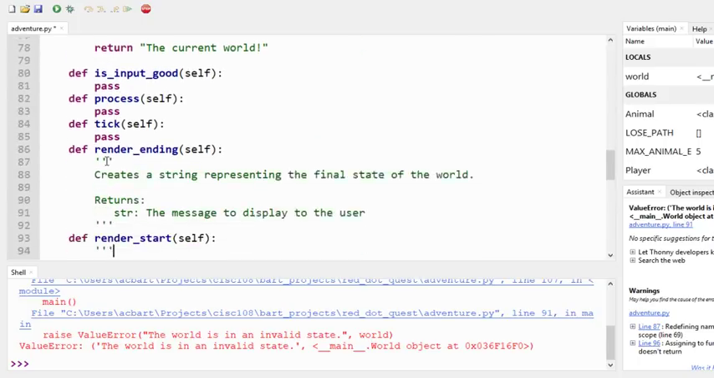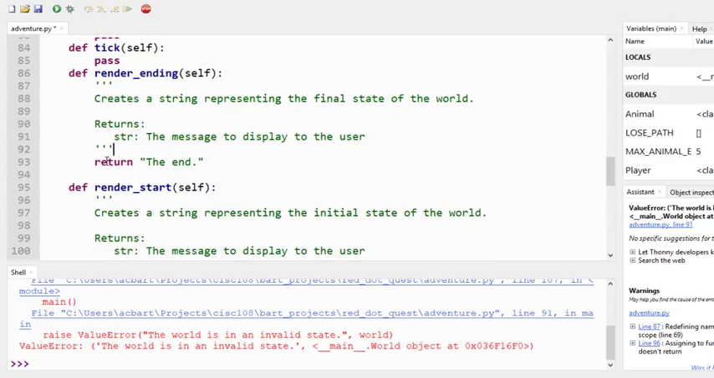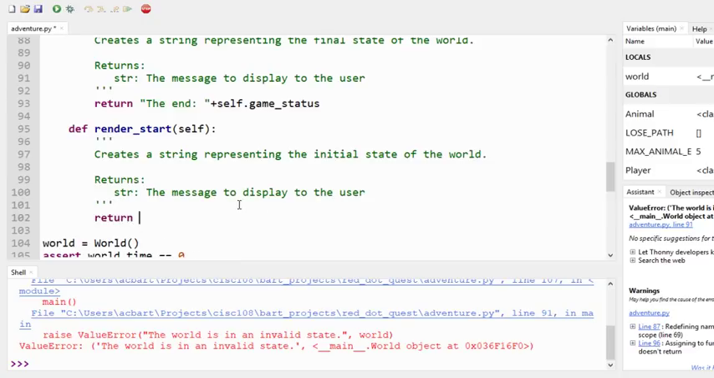Doesn't even have anything sophisticated there. Remember, we're just building a simple skateboard, not a bicycle, not a motorcycle, not even a car, just a simple skateboard. So for the ending, we'll return the end. Actually, the end. And just to be slightly more sophisticated, we'll also print out the game status, which is a string, so it's valid to add it to a string literal to end up with the end : game status. Okay, great. And then we'll do render start, and for there we'll just say the title of the game, red.quest by Dr. Bart. Very basic.